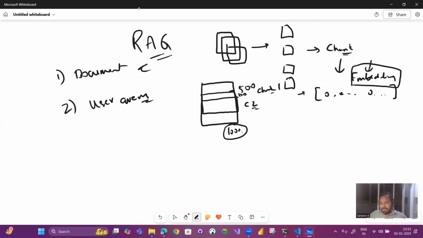So even in the machine learning case, when we had categorical columns, we had to convert them to one hot encoding, right? Same like that, we are going to use some embedding models, get embeddings out of each chunk, and store them in a vector database. I'm going to do it for all the chunks, however many chunks are coming. This is the first step.